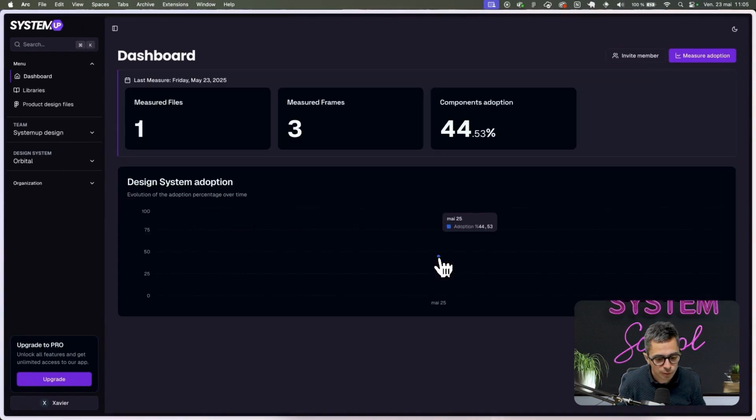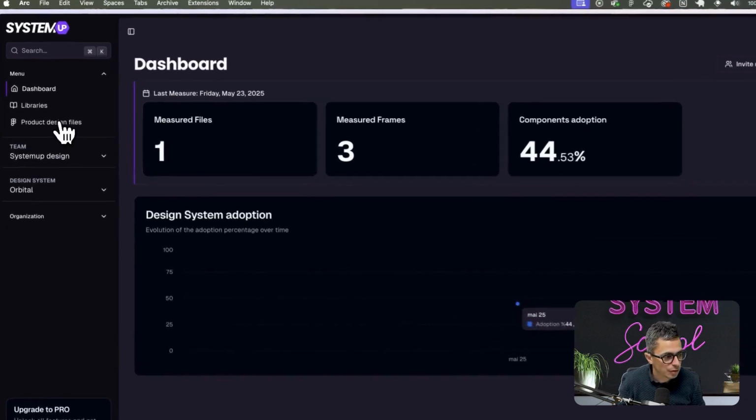So here we can see that I'm at 44% for everything I've measured. It will give me here the average of the frames I've selected. So the idea is to be able to measure finished designs, the ones that are ready to go into development.